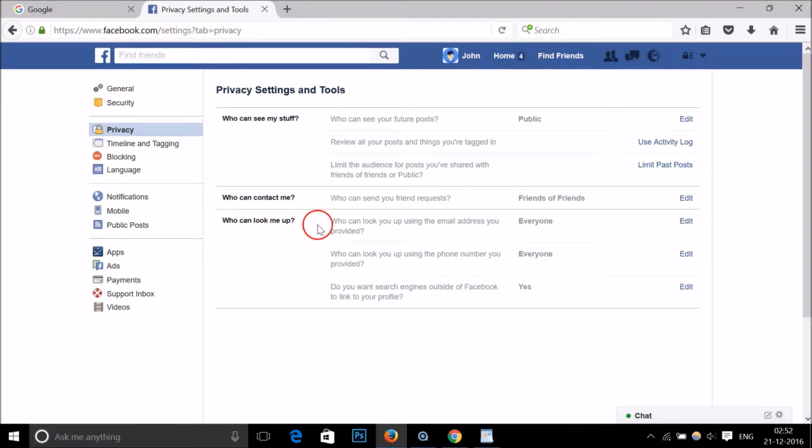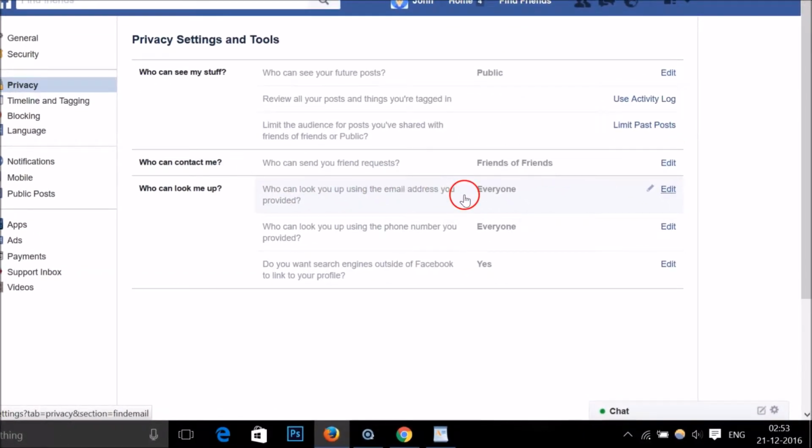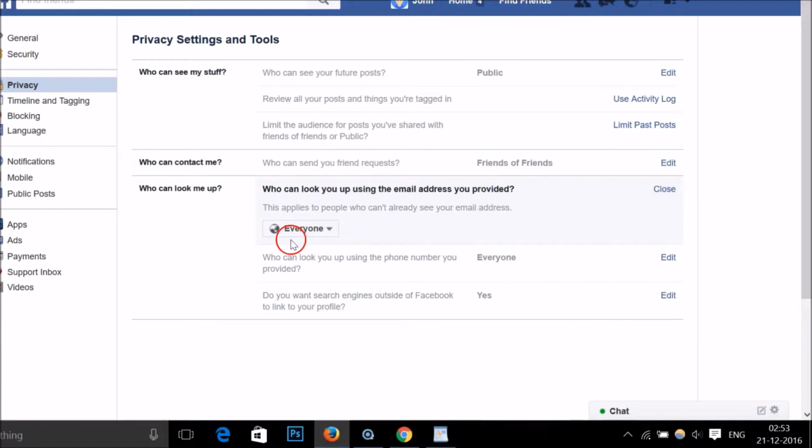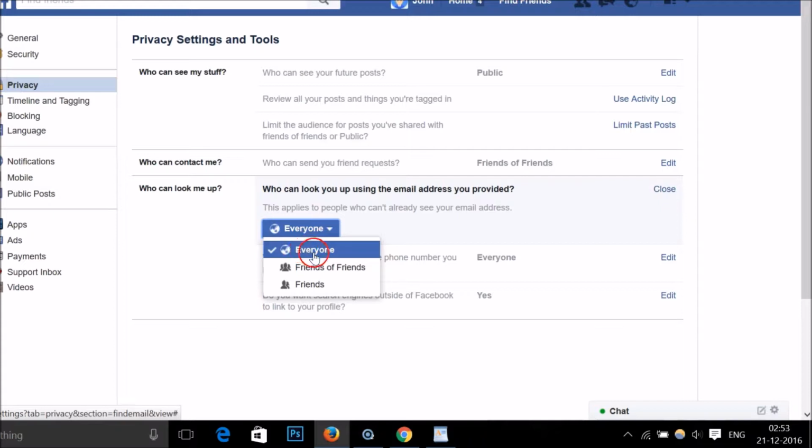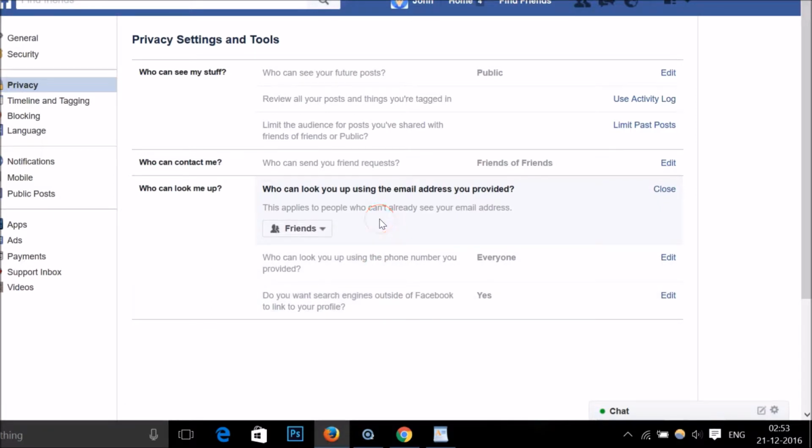Okay, and here we have this section, Who can look me up. Who can look you up using the email address you provided? Okay guys, currently it is set to Everyone, so you just need to click on this Edit link and click on Everyone, and here we get options like Friends of friends and Friends. Click on Friends, and only your friends can search for your Facebook profile through your email. Okay, so that's not a problem.